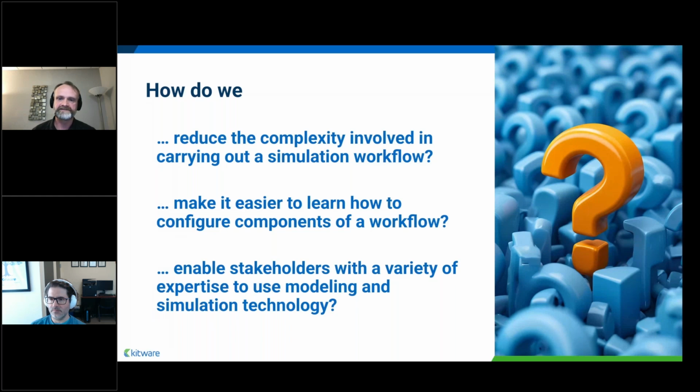The last one we saw had 6 steps. Each one of those might take a day or 2 to figure out or to set up. How do we make it easier to learn how to configure those components of a workflow? Can we somehow take the expertise from the computational science expert and embed that in an application and hide away the details and the tips and the tricks so that someone like me who doesn't have the background can run the simulation? And how do we enable stakeholders with a wide variety of expertise and backgrounds to actually use this modeling and simulation technology? So those are some of the questions we're asking in this work.